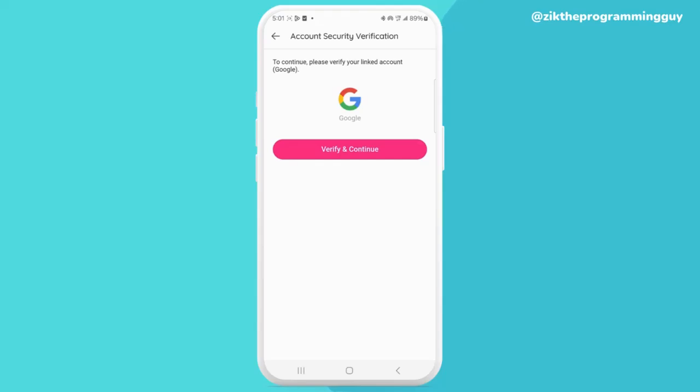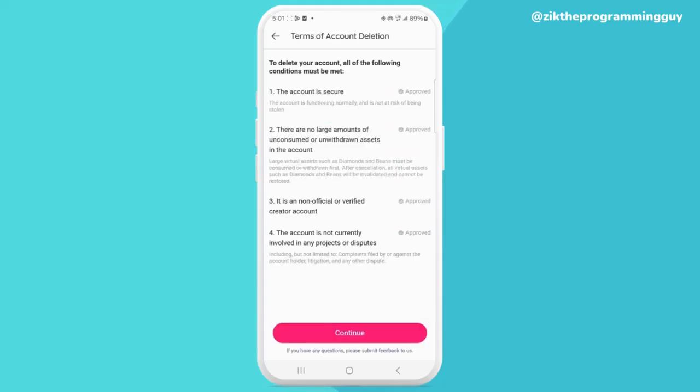All right, so once you tap on that, you'll be asked to verify and continue. So you have to click on verify and continue, and then you're going to see all the conditions that you need to follow or meet before you can delete your account.